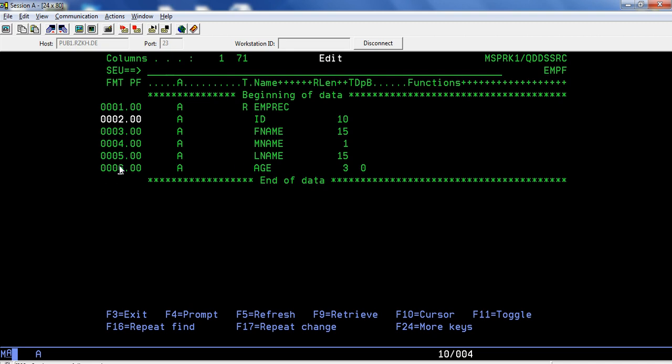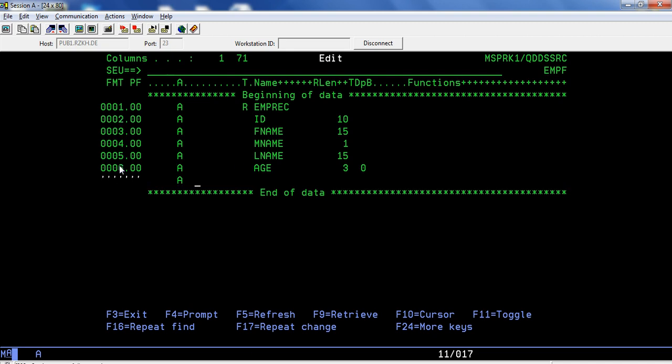Suppose I have to create a key here, I will create it like this. I am creating a key on ID. If you see, the key has to be in this list of fields, in this record format basically. You cannot write any key which is not there in the record format. Otherwise the system will throw an error and it won't let you compile. So we created a very small database.